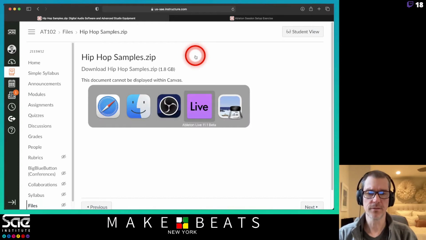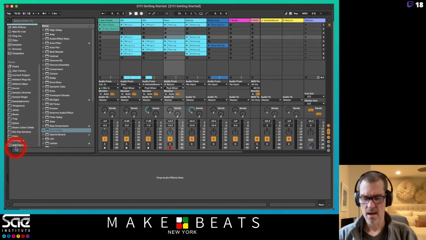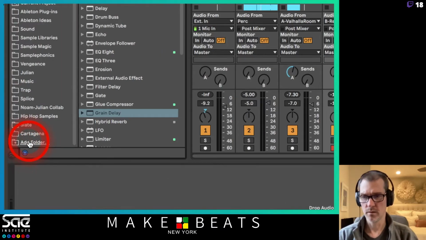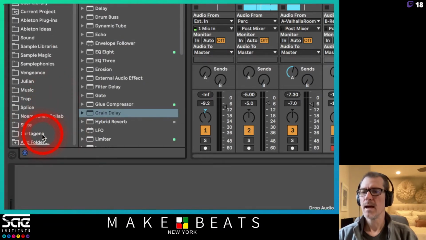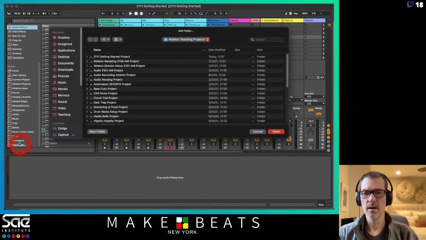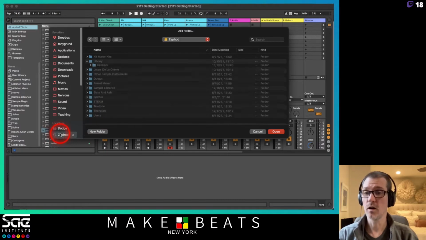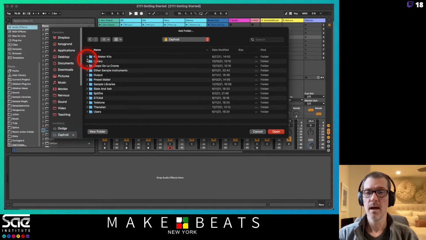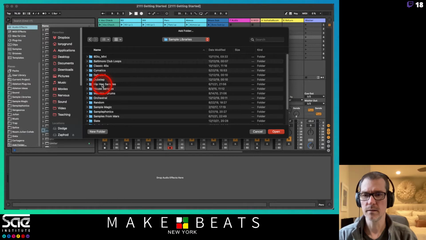And in Ableton Live, I go over here on the left-hand side, and I click down here, Add Folder. Click on here, Add Folder. Let me go ahead and remove this one. I'm going to remove this one from the sidebar. And I go Add Folder, and then under Add Folder, I'm going to go to where that thing is located. So it's on my external hard drive, Zaphod. And over here, it's going to be under Hip Hop Samples, Sample Libraries, Hip Hop Samples. There we go. I double click on it.